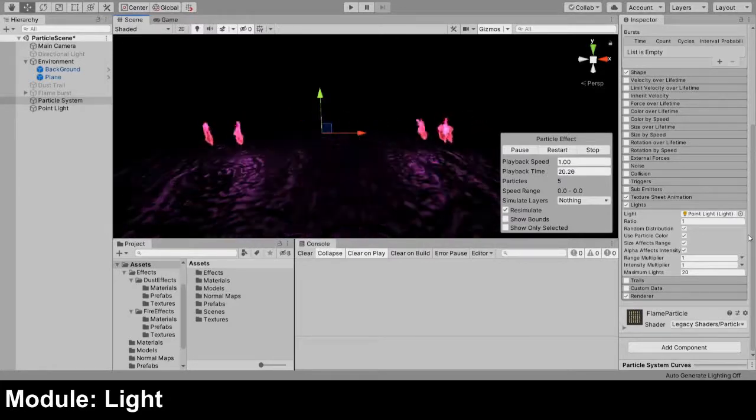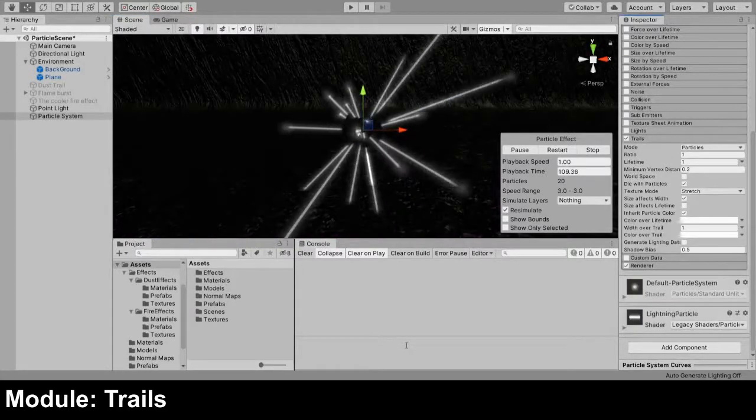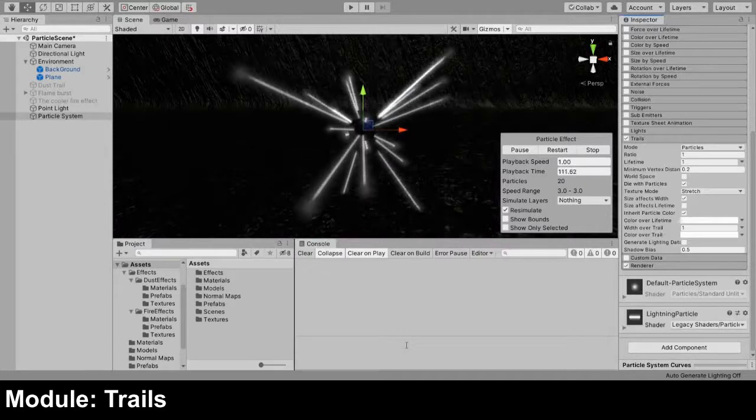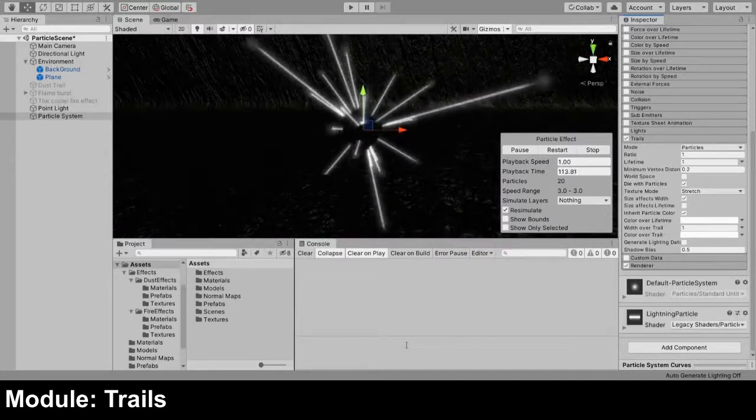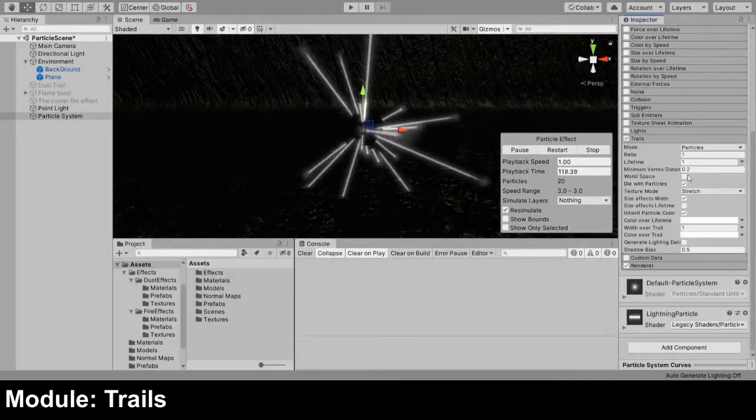Trails are not only an effect you can put on game objects, but on particles too, through the Trails module. Trails can be made to spawn off particles through particle mode or between particles through ribbon mode.